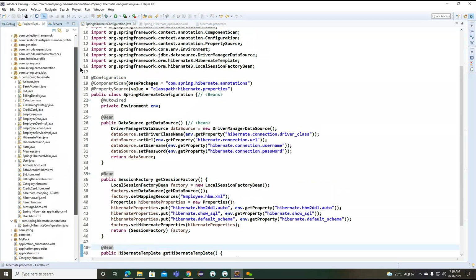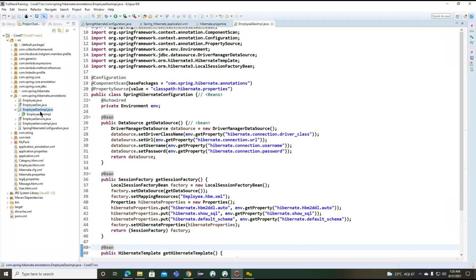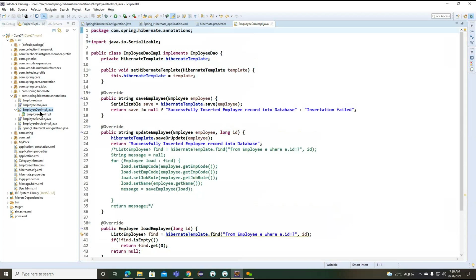Right. So after this, what we can do is copy all the classes from the example: EmployeeDAO, EmployeeDAOImpl, and EmployeeServiceImpl. Once we copy this example into our annotations package, on each class we can go for the annotations. So what are the annotations we can create here?